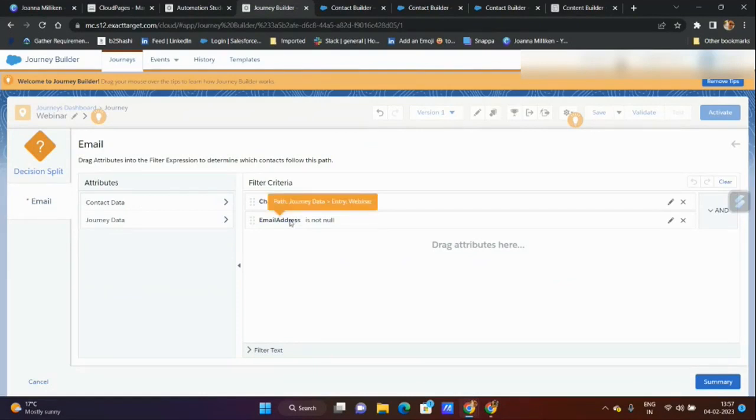If you see this path, journey data, secondly, this one is contact data channel. If I'm hovering on top of the channel, the path is contact data, webinar, master DE, and subscriber preference. Can you see that in the orange? It is giving you the breadcrumb. So one, I'm using contact data, and then I said, obviously the person has to have an email address. You can remove or you can add, but for me, I always add this email address. So journey data, here I'm using journey data, entry source, and that is the webinar.